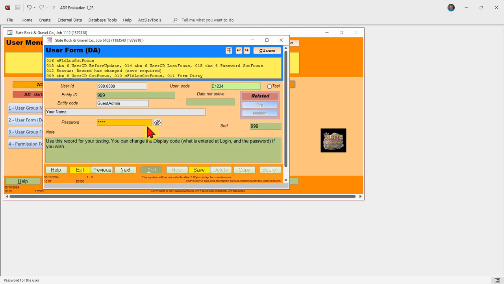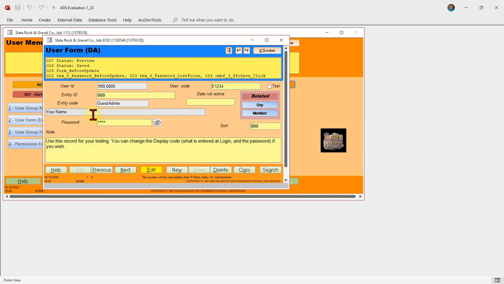And then go down here to password, which is presently 9999. Is that 4 nines? And I'm going to highlight that and put 1, 2, 3, 4 as your password, and we're going to save it. Now that didn't fix the your name, because that is over in the entity file.